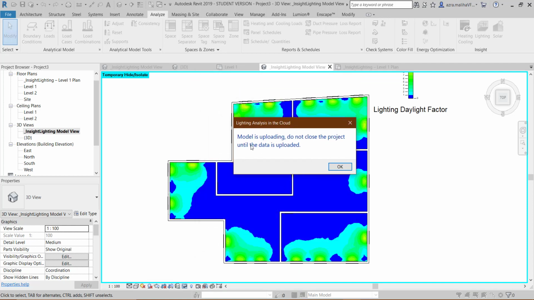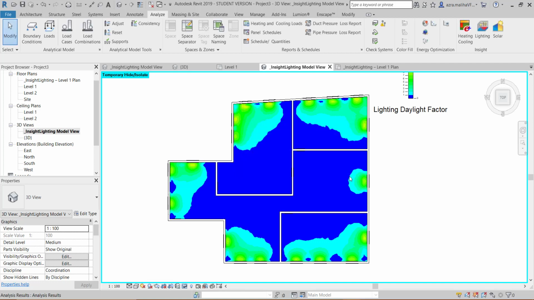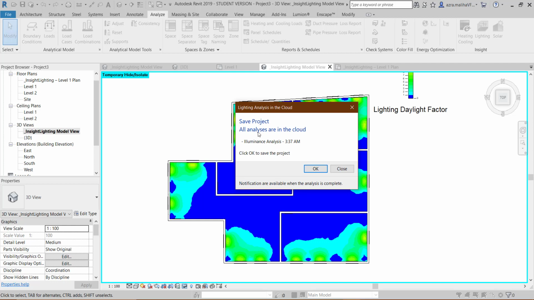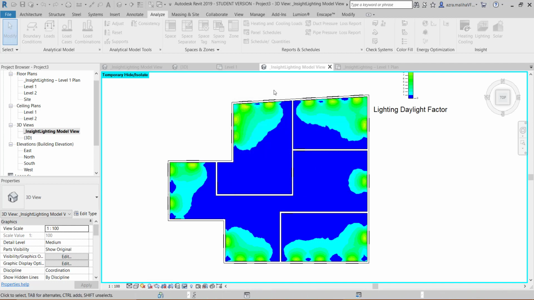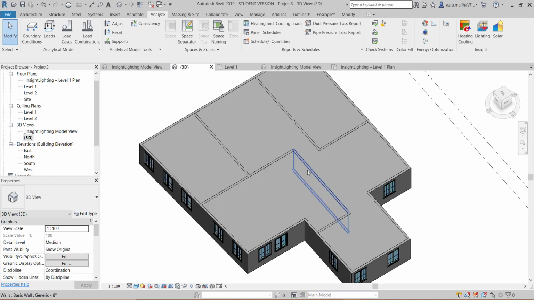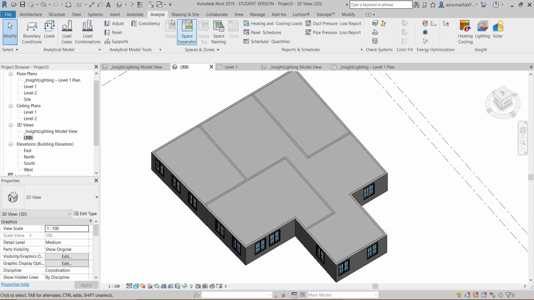When you start the analysis, this is a pop-up you will come across, and say okay. After some time, you will get another pop-up showing that your project is saved and it's running the analysis in the cloud. You say okay, and you can go ahead and work on your project normally, and whenever the analysis is ready, they will give you a notification pop-up to let you know that your project is done.